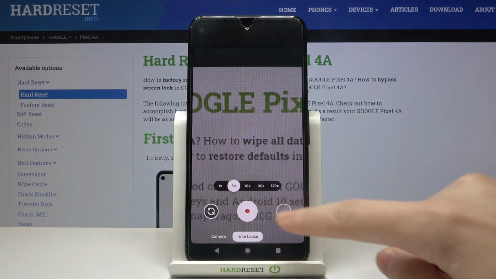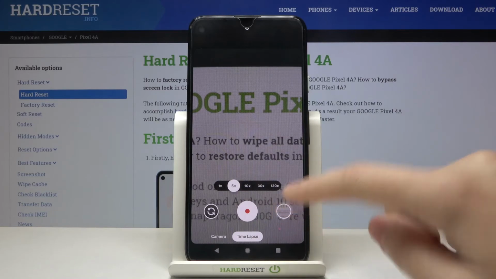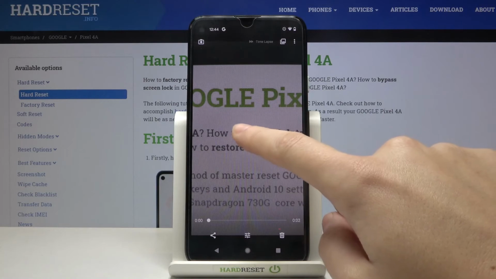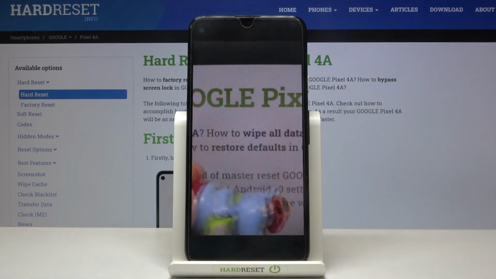To see the video, let's move to this button from the right. Here we can get quick access to the gallery and we can play our video by tapping on the center. And this is how the time-lapse video with speed 5 looks like.